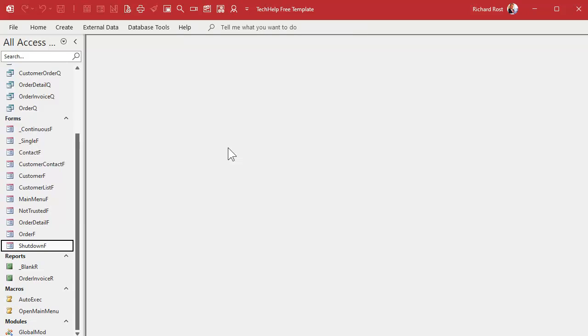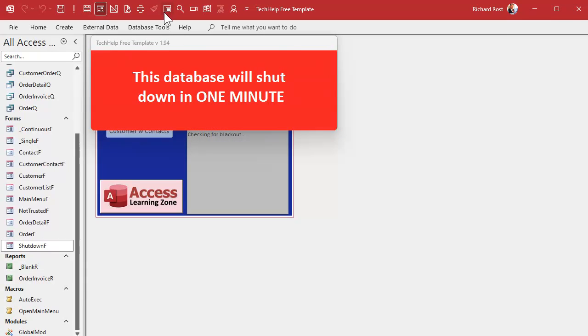Ready to test it, finally this time. You ready? All right, we're going to simulate the database opening by opening up the main menu. Ready? Go. And boom, immediately. This database will shut down in 1 minute. Now that's just the standard message. Okay? And you can see in the background here, look, admin mode, the database will shut down here. So it would have quit if it was a normal user.